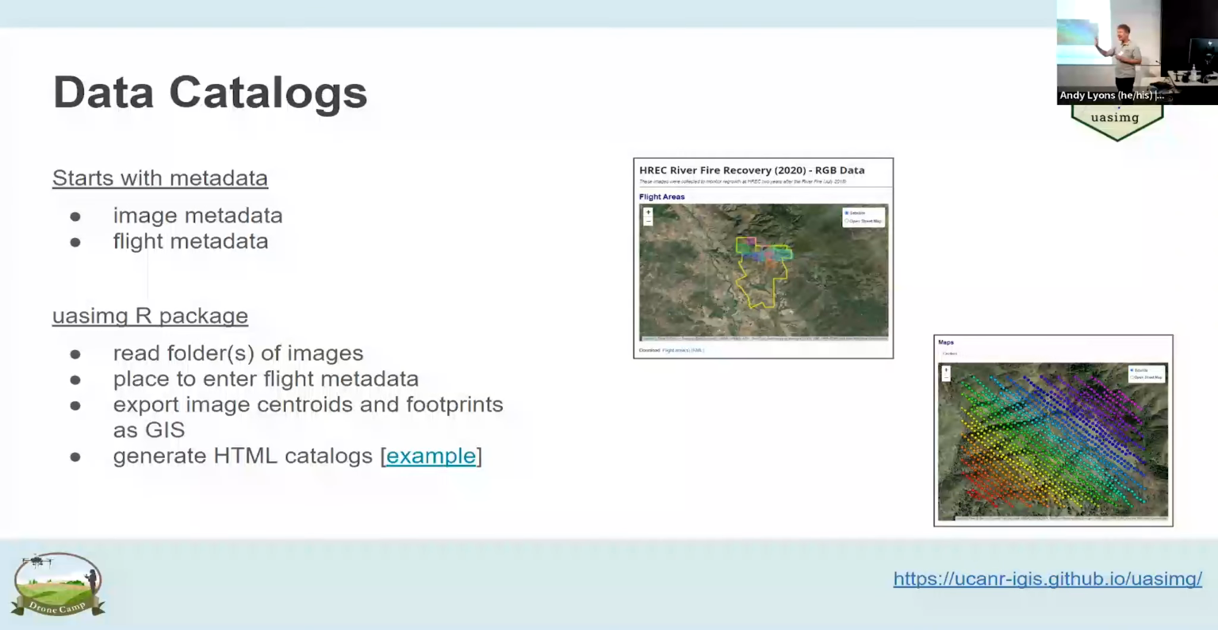Creating a data catalog. There are not a lot of tools that do this. I'll start out with that. Metadata will include, from the images, the GPS location they saved, what kind of camera it was, the focal length, the field of view and so forth.